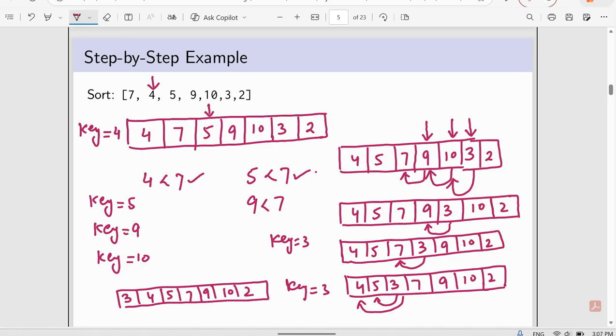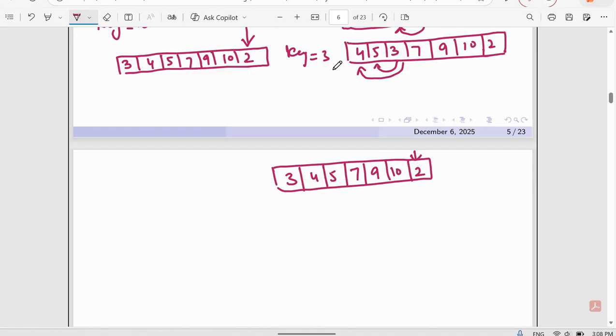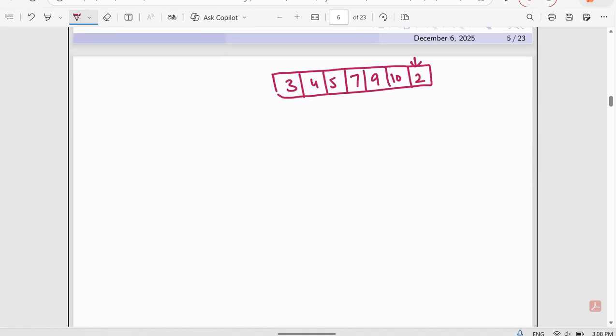Now I will move to the next element. The next element is 2. Key is 2. I will write it here on the new page: 3, 4, 5, 7, 9, 10, and 2. Now key is 2. It will check whether 2 is lesser than 10. Yes, 2 is lesser than 10, then it needs a swap.